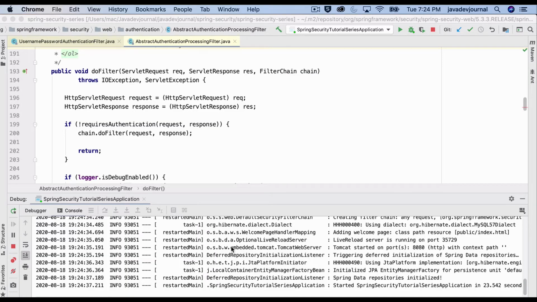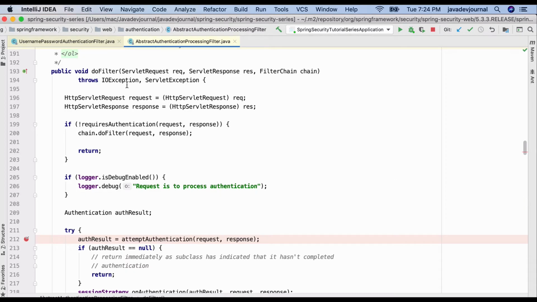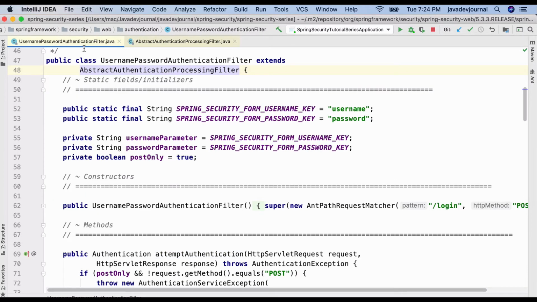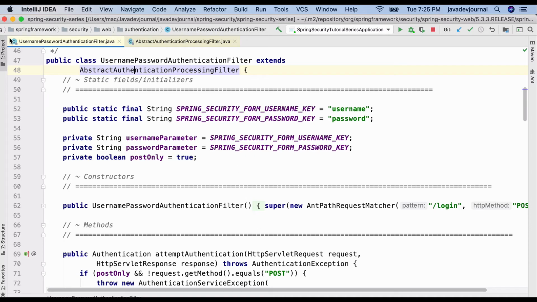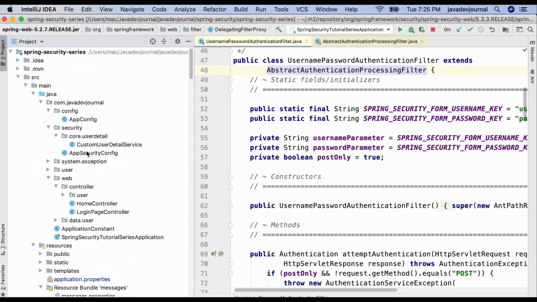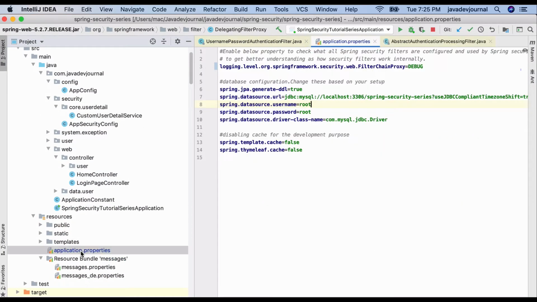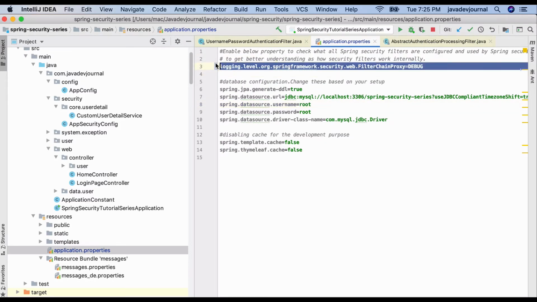So our application got started and I have already opened a few things. First is the username password authentication filter, right? If you remember from this screen, that is the filter which is going to intercept the request. It's a part of the standard stack. Again, in the previous lesson, I explained how you can see what the different filters are that come out of the box. What you can do is go to your application property file and enable this filter, and you will get all the default filters.